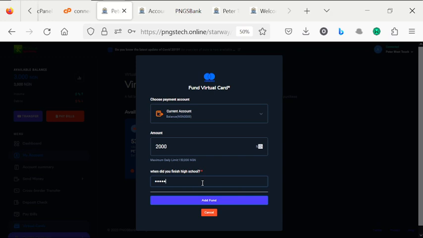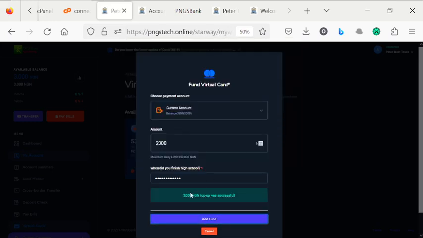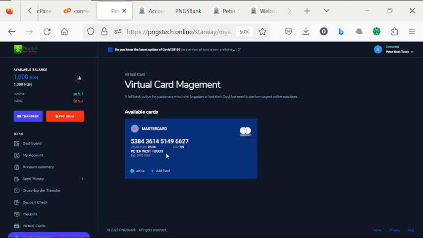When did you finish high school? College. So your top up was successful. So your card now, you have how much? How much do you have in your card? Balance. Look at it here, 2,000 naira.